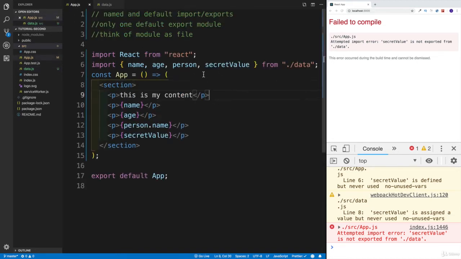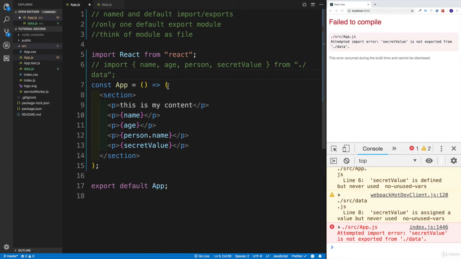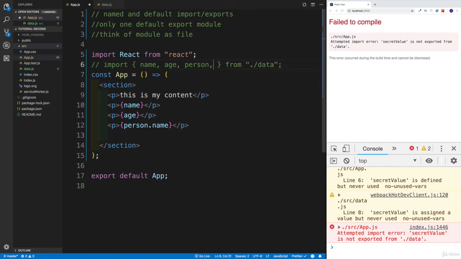However, we also have another option for how we can do this. So let me first comment this out. So let's say something like this. And let me show you right away some other ways how we can do this. And by the way, let me get rid of the secret value. Maybe this is just going to throw you off a little bit. So that would be one way.